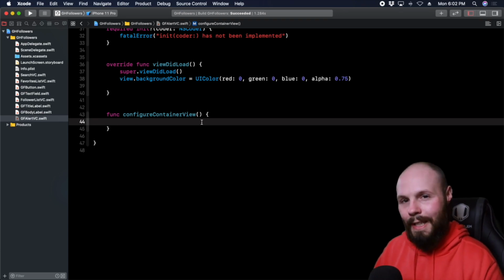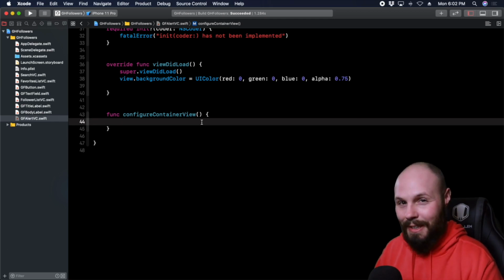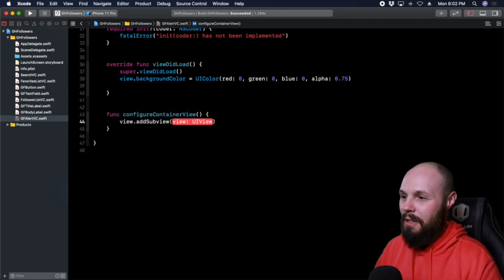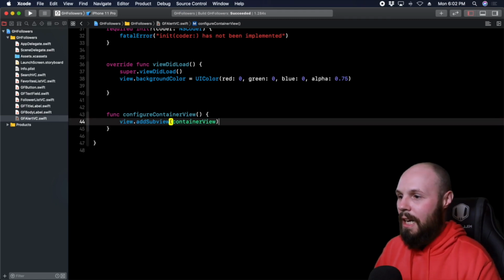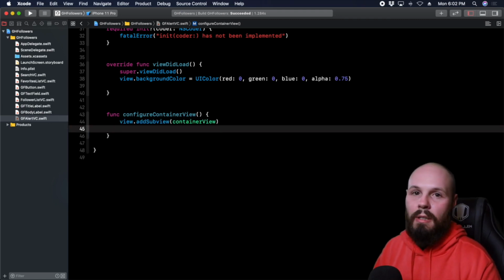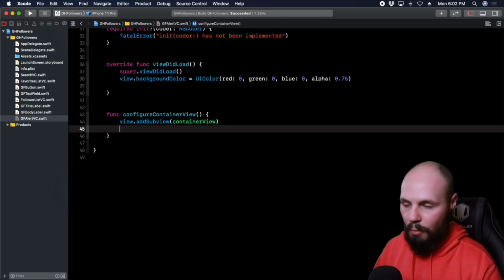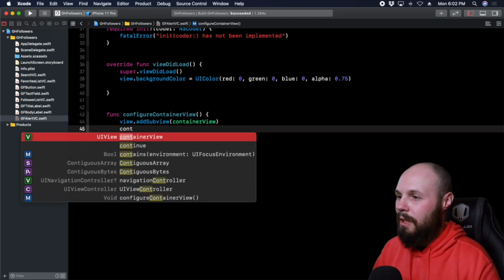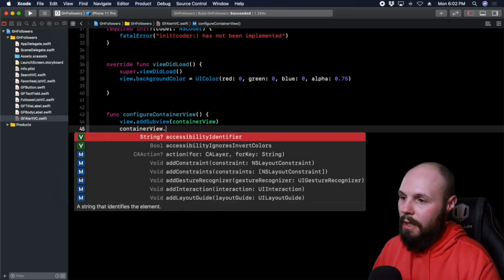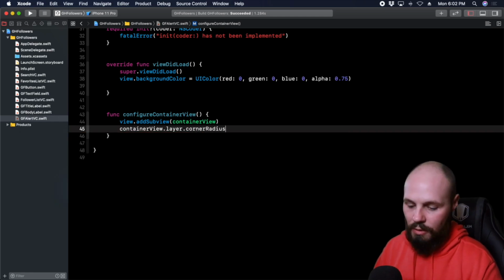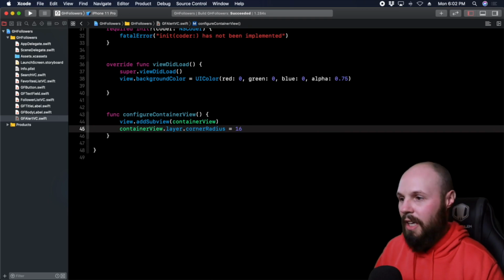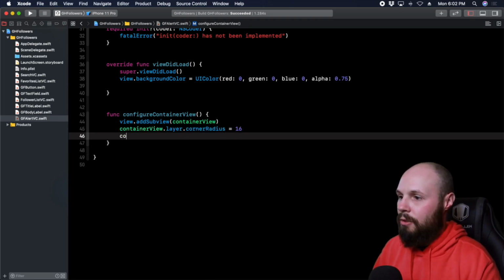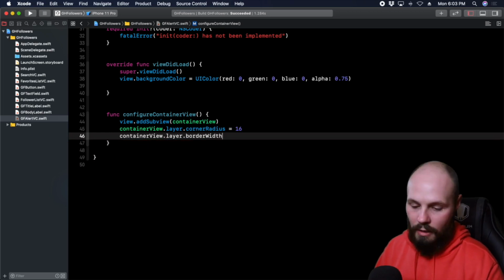You remember? We've got to add the subview. Don't forget this. I guarantee you're going to do it. view.addSubview is going to be the container view. And now we're going to start breaking down the corner radius and then the border. So containerView.layer.cornerRadius equals 16. And again, these are numbers I've dialed in. containerView.layer.borderWidth equals 2.